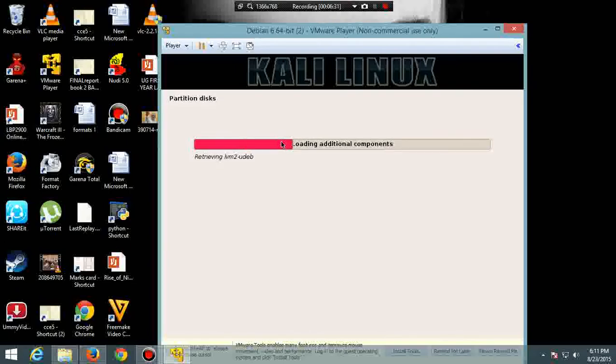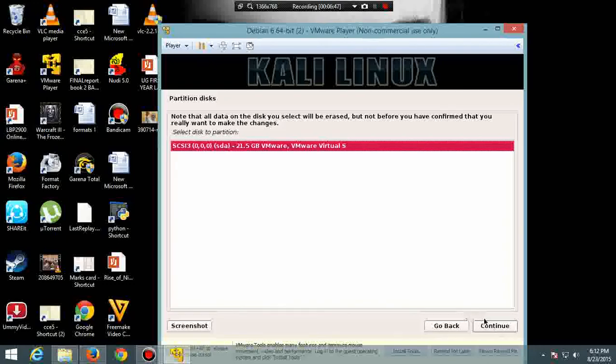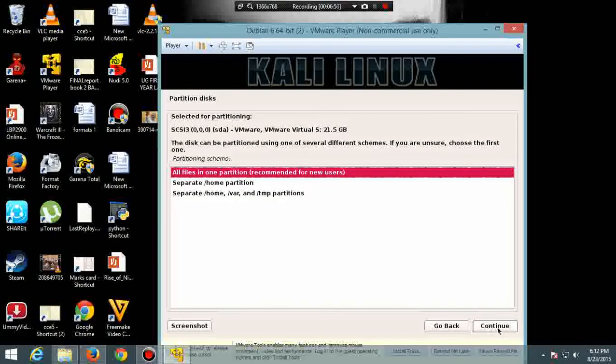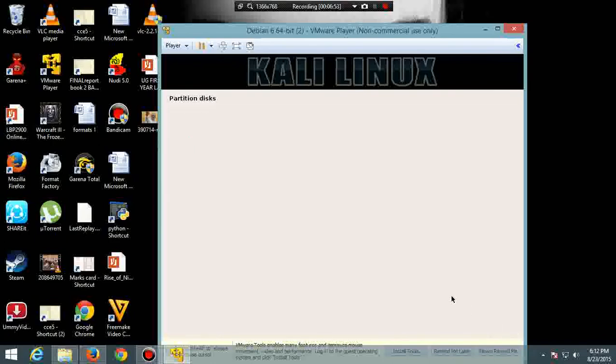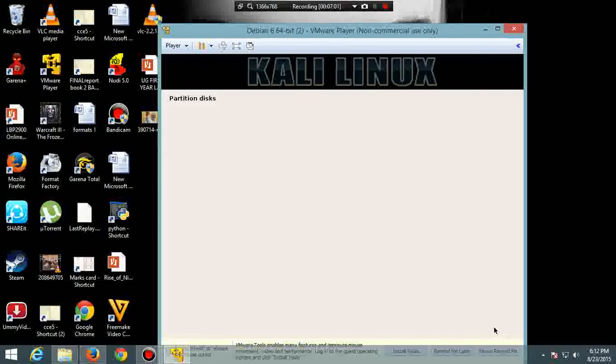Some process will be going on. It came to the use guide. I prefer using the entire disk. Click on continue. Continue again. All files in one partition. Continue again. Finish partitioning. Continue. Write changes to the disk. Continue. We should click on yes there, because we need to save the changes.